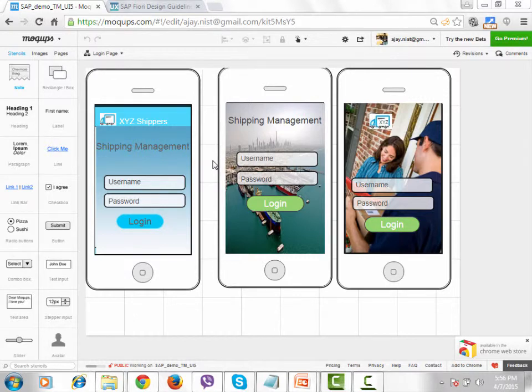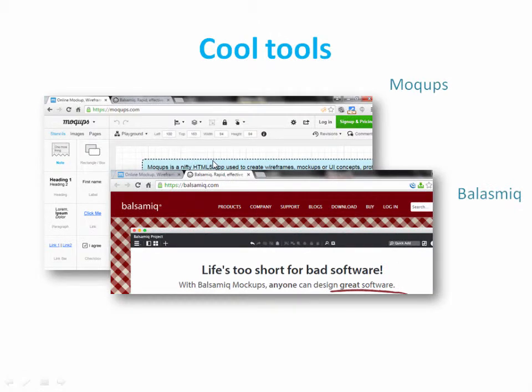And then there is Balsamiq. You can check it out at balsamiq.com, and it's also a very nice tool.